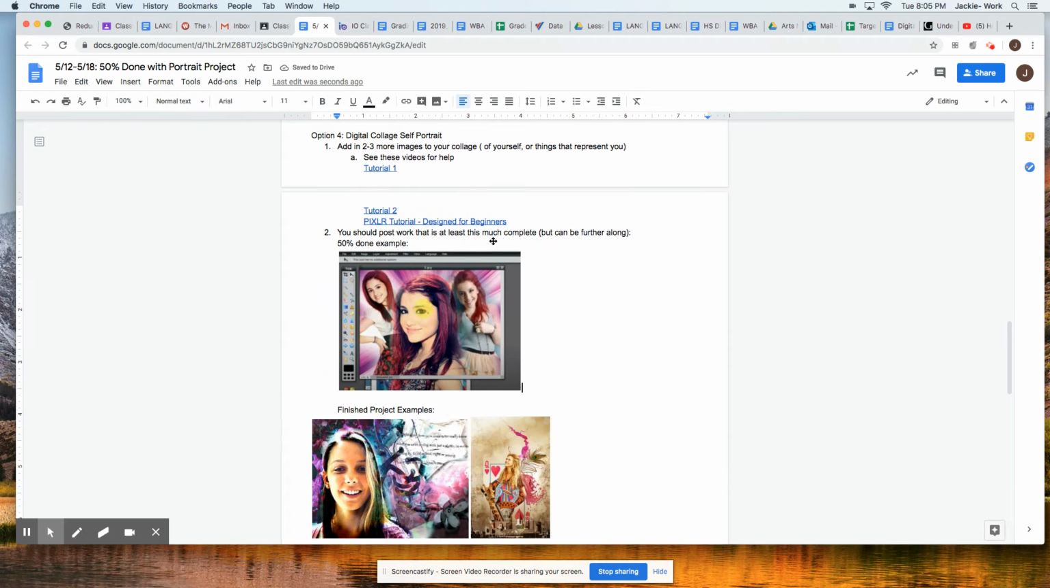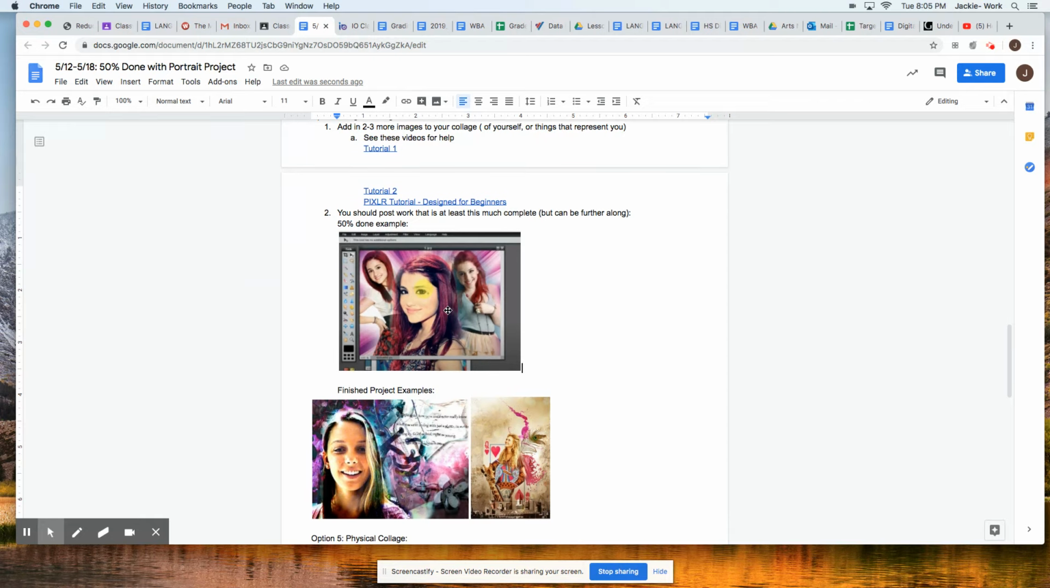If you are working on the digital collage using the first tutorial here, you're going to begin to add more images to your collage. They can be of yourself. This example here shows just more pictures of the same person, but it doesn't have to be things of yourself. You can also include things that represent you. So for example, there's some writing in this one, some words, some colors and shapes that might have to do with this person's thoughts or personality.